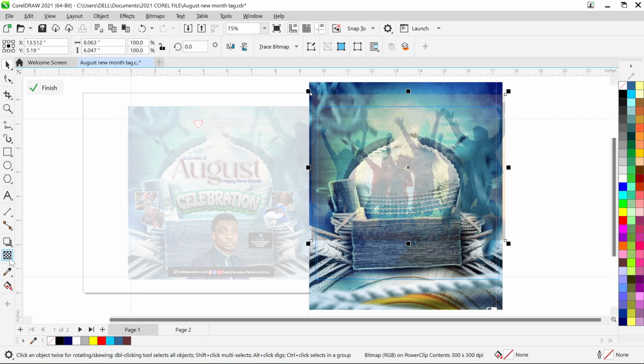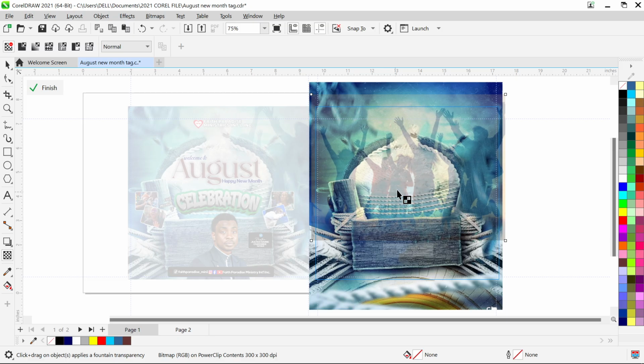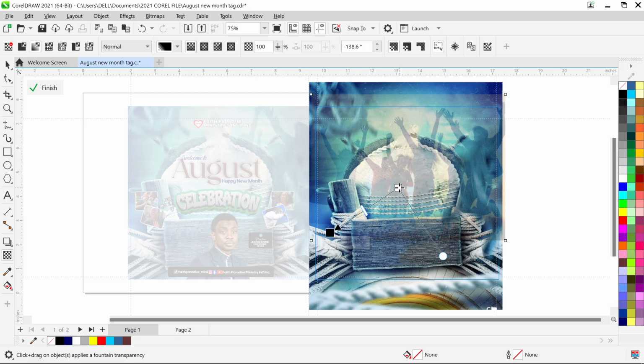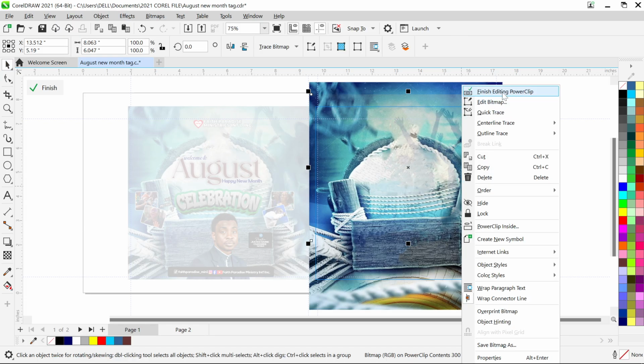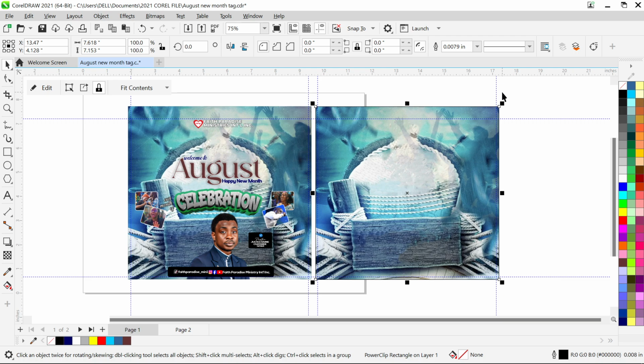So I'm going back to my transparency tool again. Then I'm going to drag. If you watch carefully, you see there is no faded edge. I go back to my pick tool. You saw I got that one. So finish edits. You see, that was how I got it.